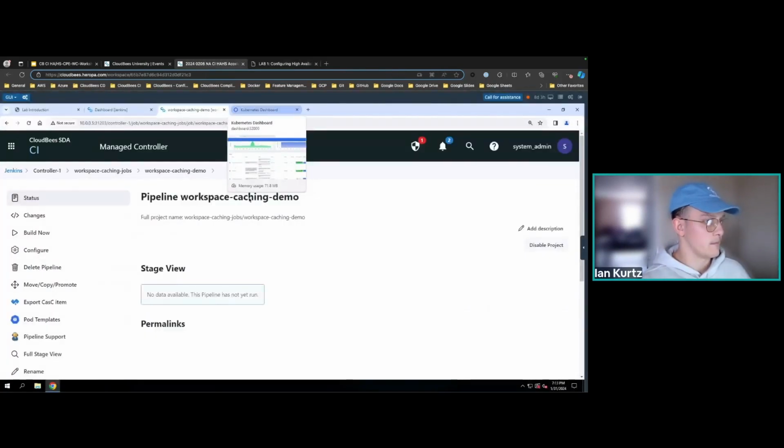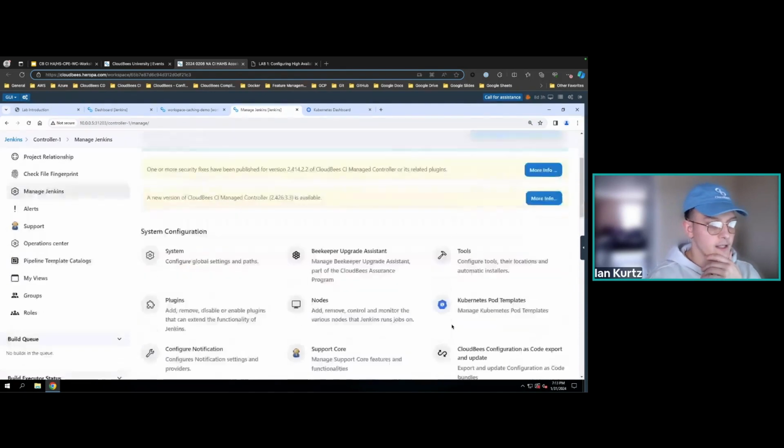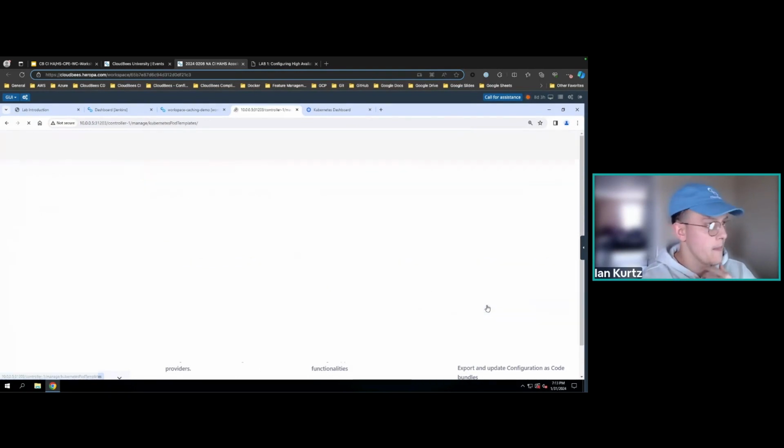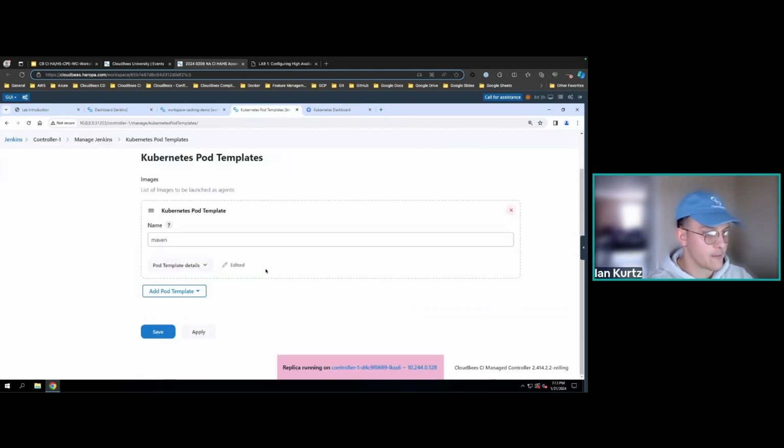And by the way, on this controller, we go in and manage Jenkins and we take a look. We have the ability to specify certain pod templates that can be launched as agents within this cluster. So again, a very cool aspect of being able to host this on Kubernetes. We can take a look.